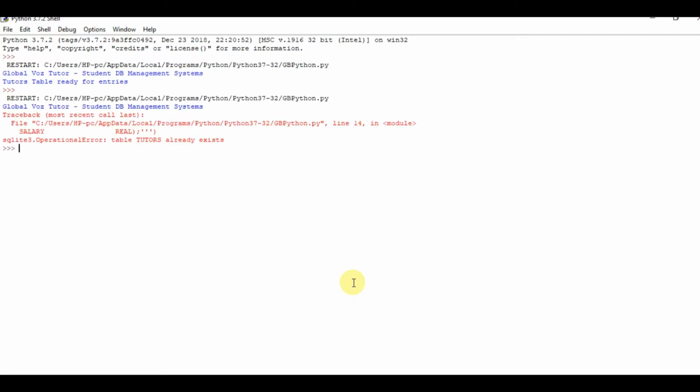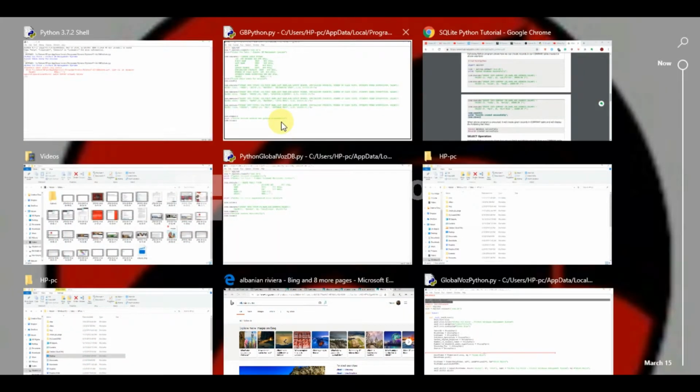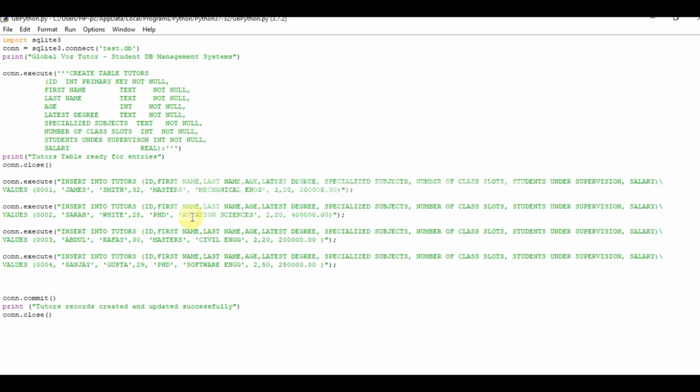So it's saying that the tutors table already exists, but I want to show it like this. Tutors, for example, insert into tutors.